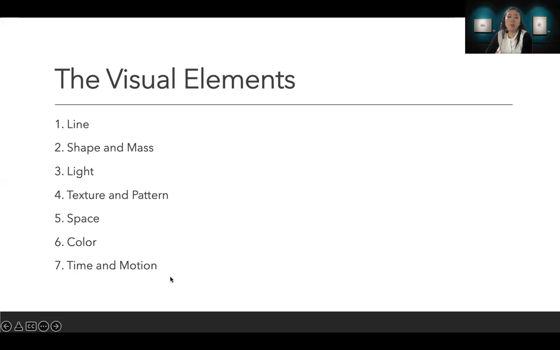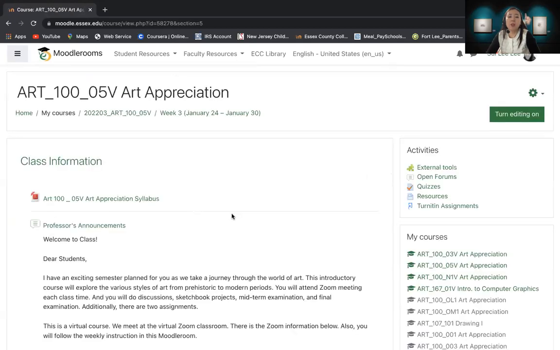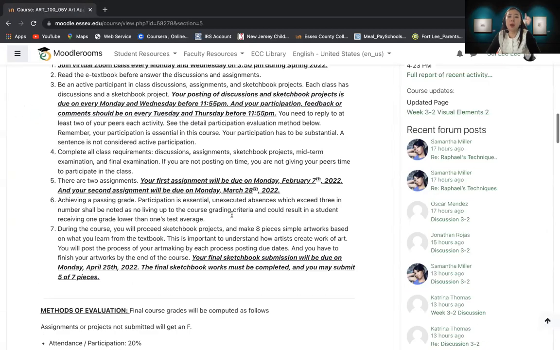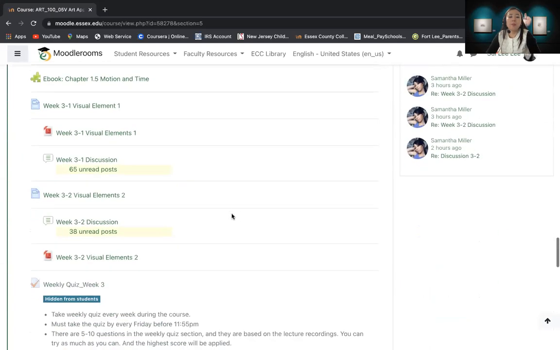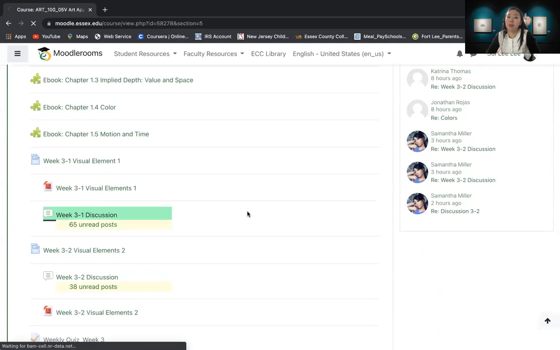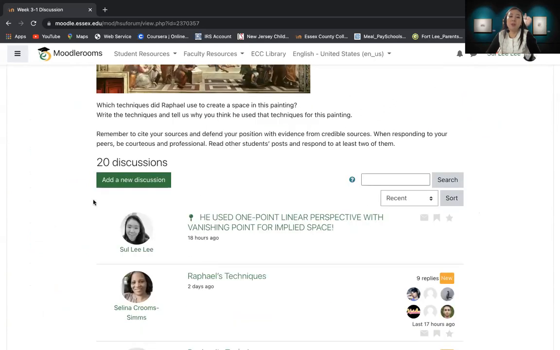Before we move on to color and time and motion, let's just take a look at the last discussion topic. The last discussion topic was to find the implied space technique for Raphael's painting in Renaissance, right? And the answer is 1-point linear perspective.